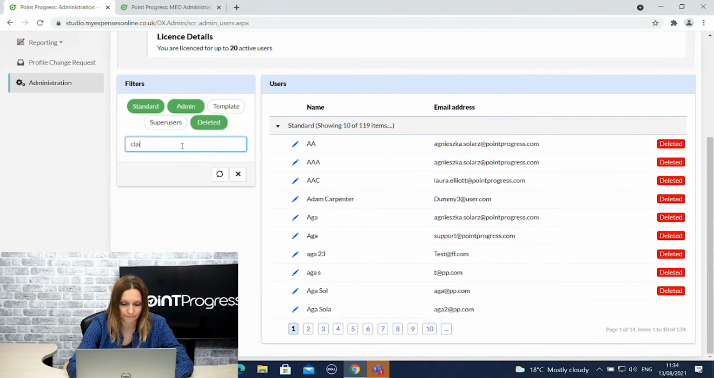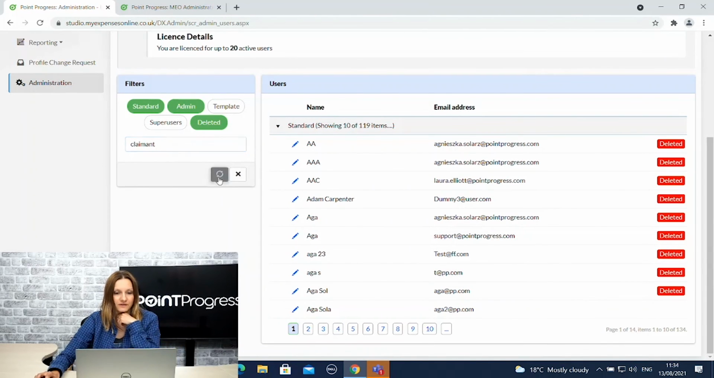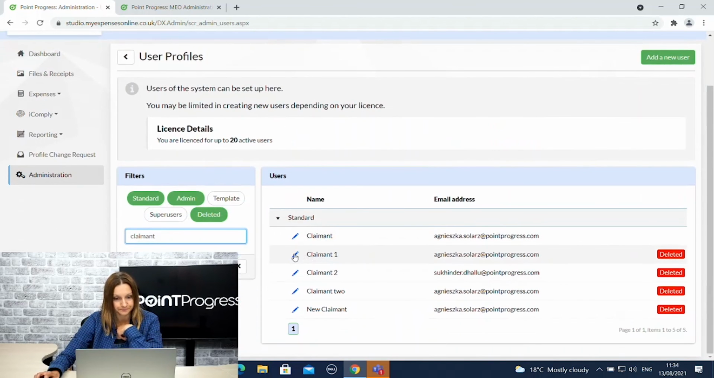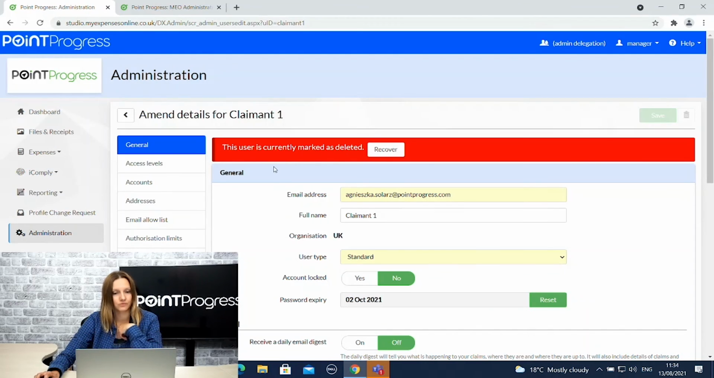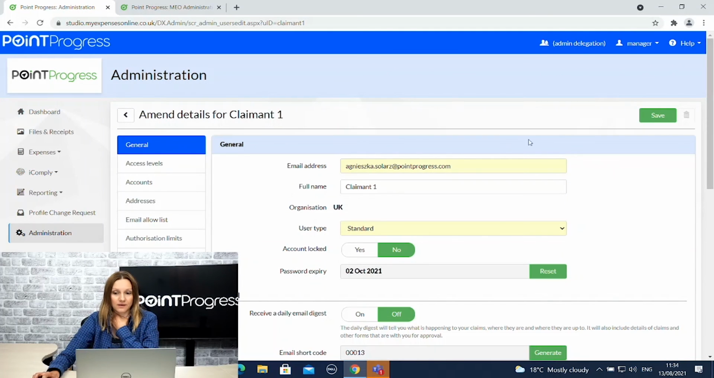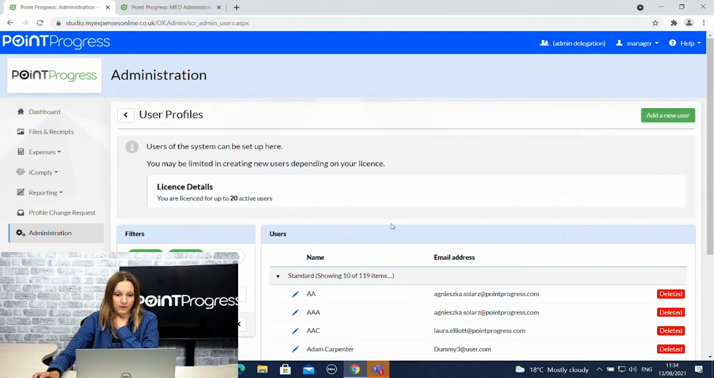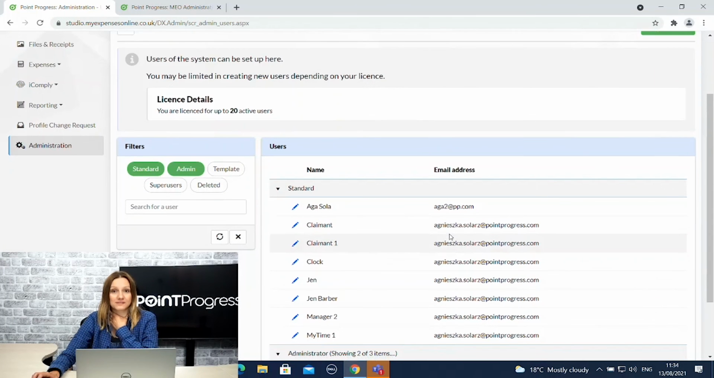And if you just filter this user, you will see he is here. If you click the pencil, you will see information about the recover. Just click recover and this user will be again available in the system. So this is how we create a user and how we edit a user.